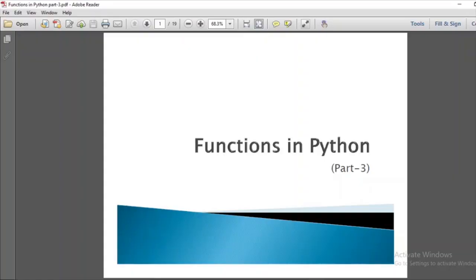My name is Kanika. Today in computer science, we are going to continue with the remaining part of our chapter 7 function from class 11th computer science book. So let's begin. Functions in Python part 3.